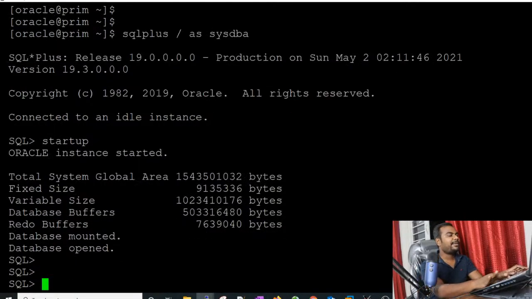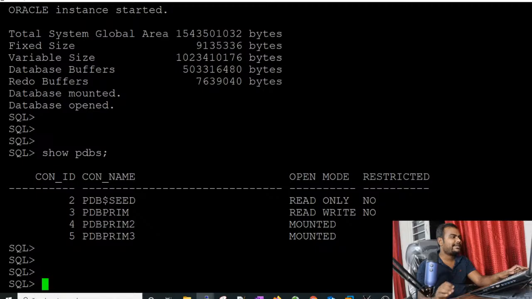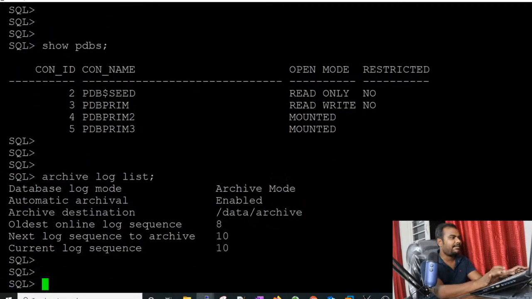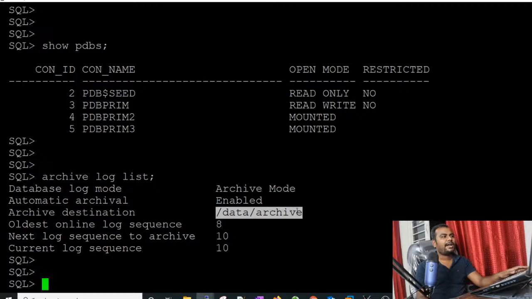So this is my database which I have just started. This is my Oracle 19c database, and if you just go there, show pdbs. You can see there are some pluggable databases. This is my container database, and inside the container database I have 4 pluggable databases. What is my intention? My intention is I want to take the backup. So first of all, I'm going to check whether my database is in archive log mode or not. I can see my database is in archive log mode, and all of my archives are going into this destination.